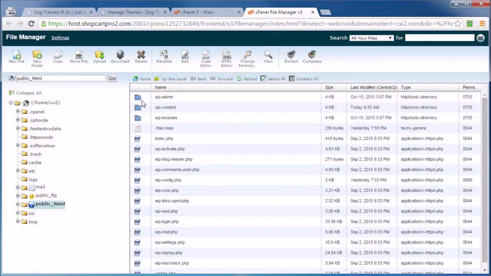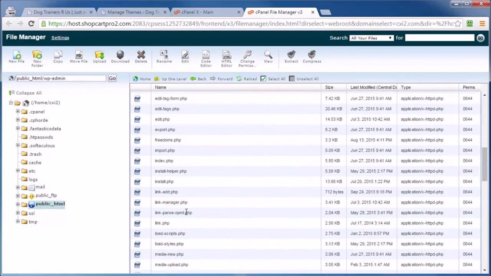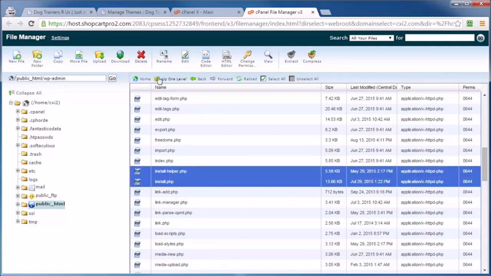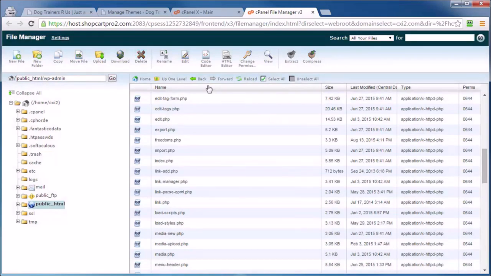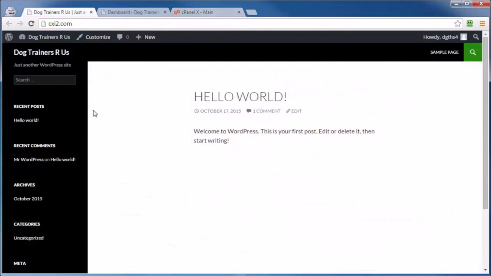And then under wp-admin, open that up by double-clicking, and there's a couple of installation files in here you don't need because, well, it's already installed. And that's install-helper.php and install.php. So select one of those, hold the control key down, and select the other one, and then delete. Confirm deletion. And that's all from the file manager that we're going to mess with, so we can go ahead and close this out. And now let's go ahead and log into the dashboard area of our WordPress site.